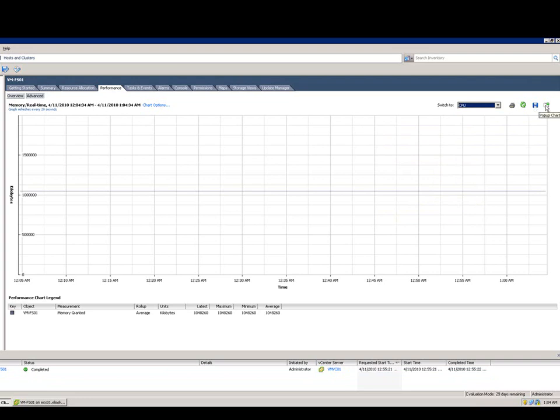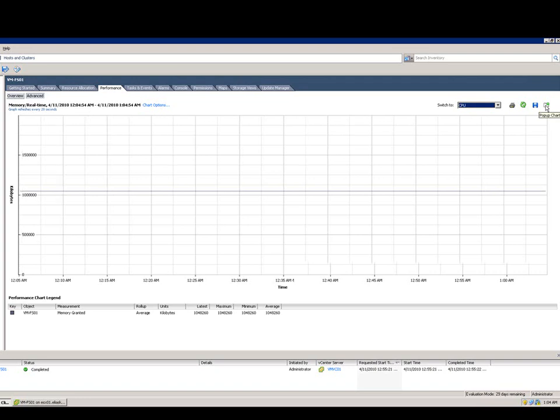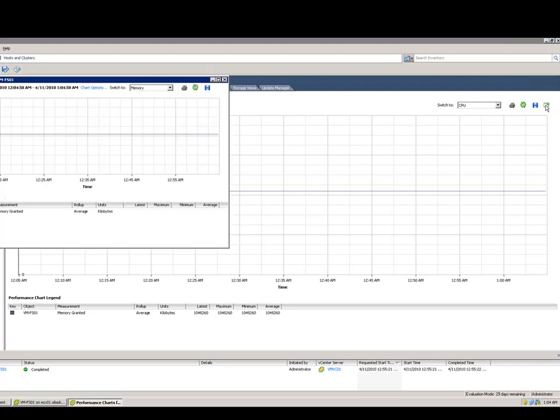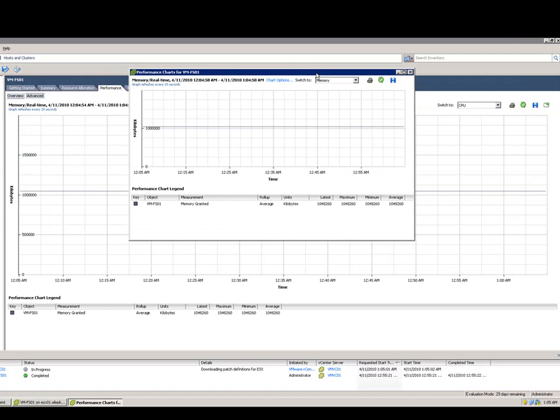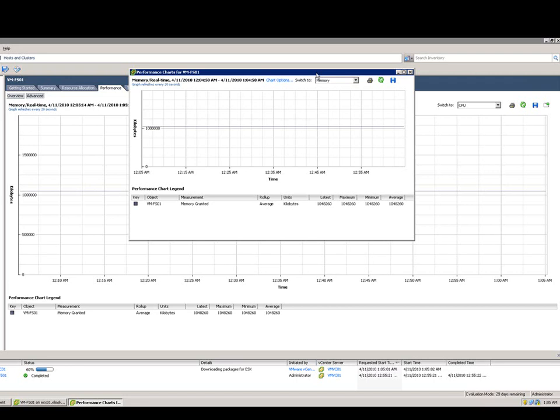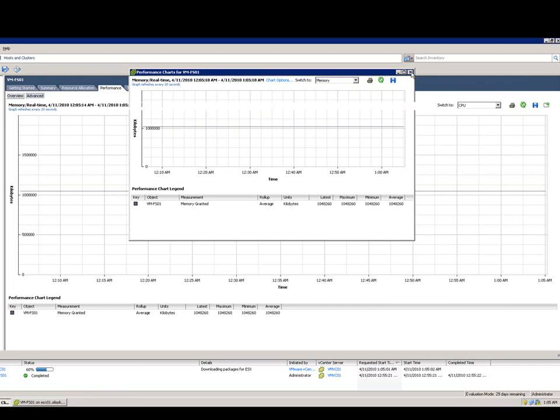Or if you're trying to monitor different counters or different virtual machines and you wanted to cascade them or you wanted to tile them, you can always tear this view off into its own window and then move it wherever you want on the screen. And this is useful again if you're trying to monitor more than one counter at the same time, or more than one counter from a different virtual machine, so you can set them next to each other and you're able to take a look at them in a more comfortable way. So I'm going to go ahead and close that.